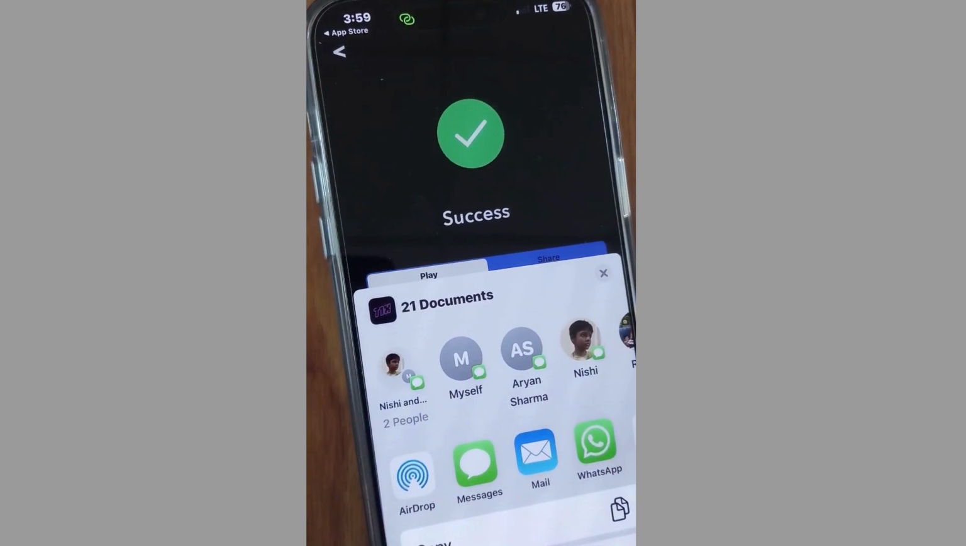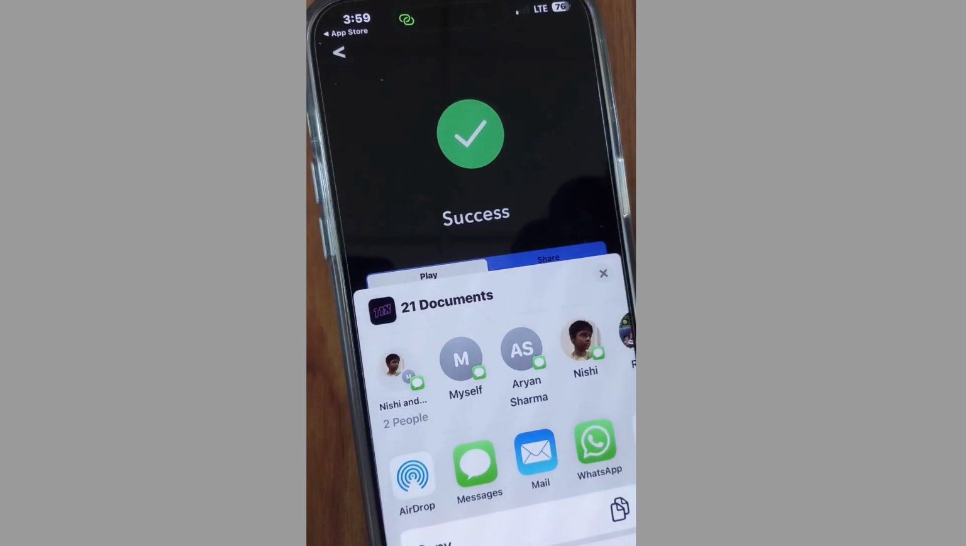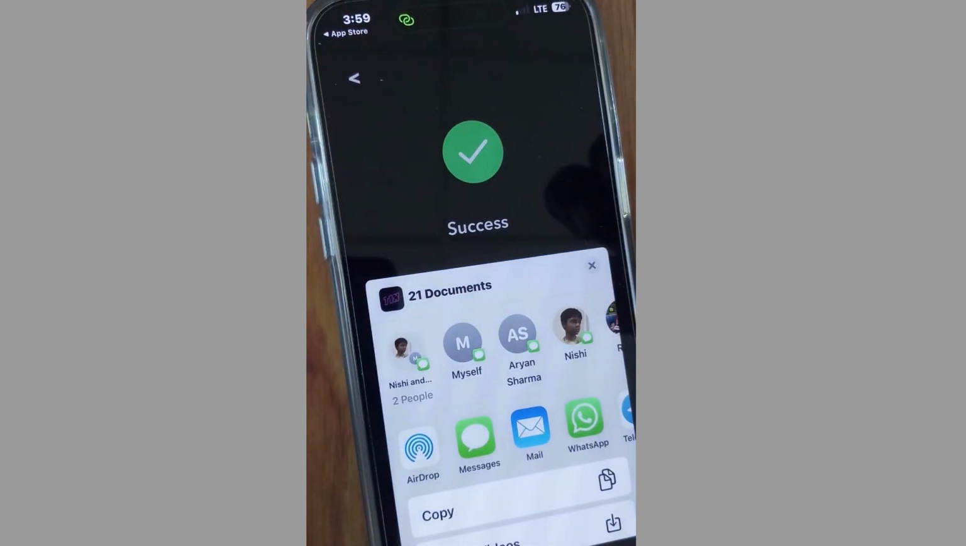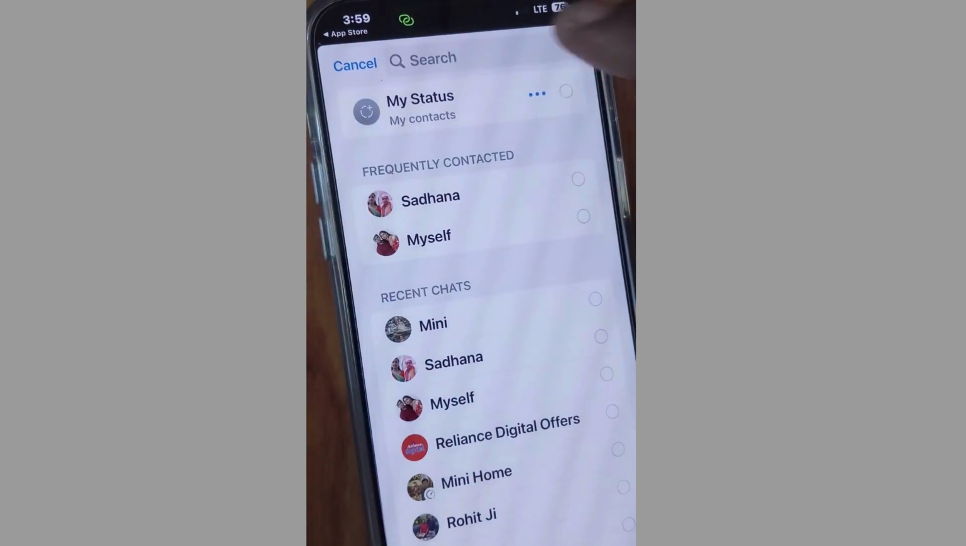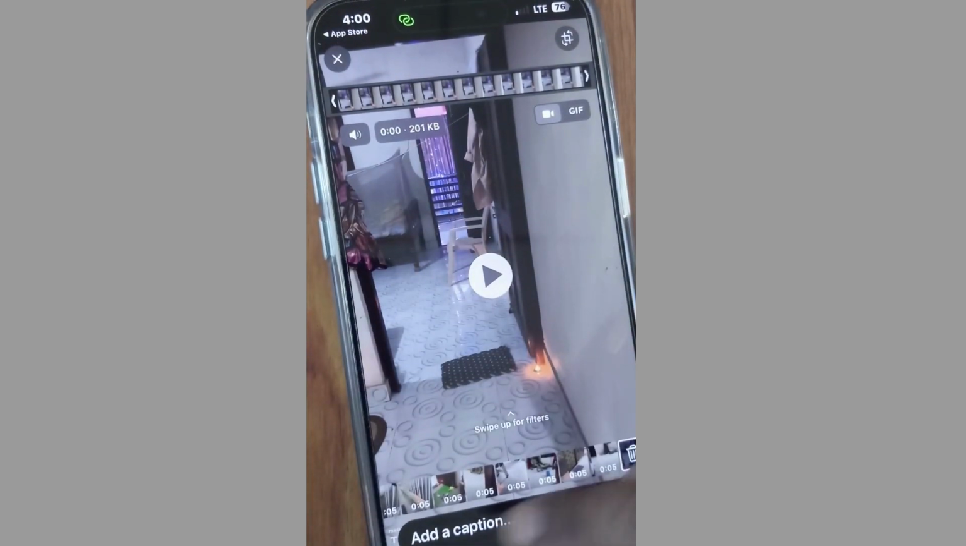After the split, go to WhatsApp and share through WhatsApp and tap on my status, and finally click on OK and send it.